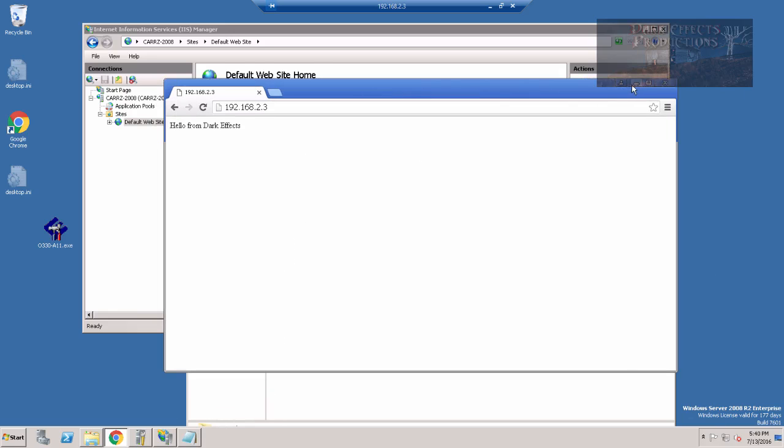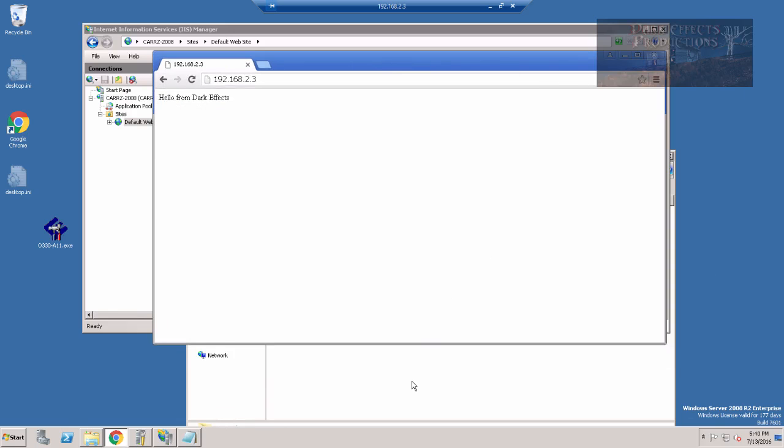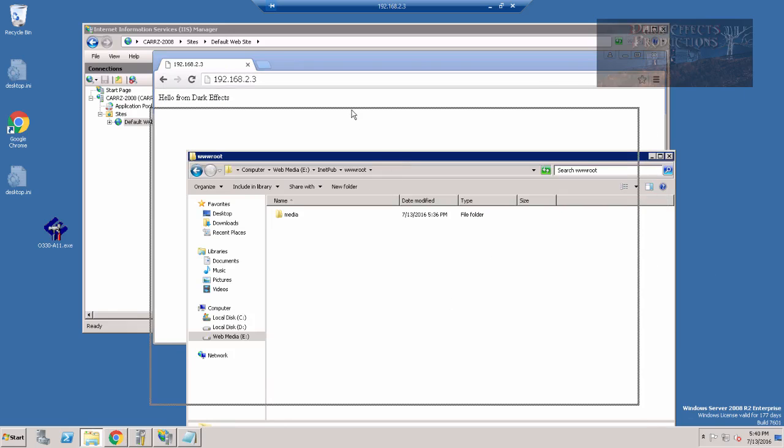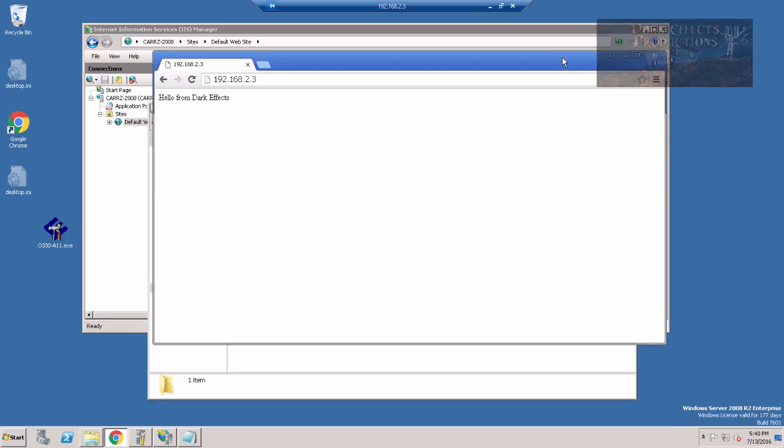If ASP scripts are working, our ASP.NET is working as well. However, there will have to be some configurations done. But right now everything is working like I need it to work to get IIS up and running on this server. So I am Wayne Barron. This is DarkEffects.net inside of Windows 2008 R2 Enterprise server.